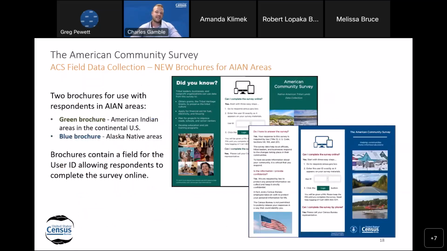So as far as ACS data collection within AIN areas, we are always looking for ways to improve that collection and to get those responses. For example, we recently designed 2 brochures to help with data collection in these areas. Field representatives will have these brochures handy to give to the respondents.